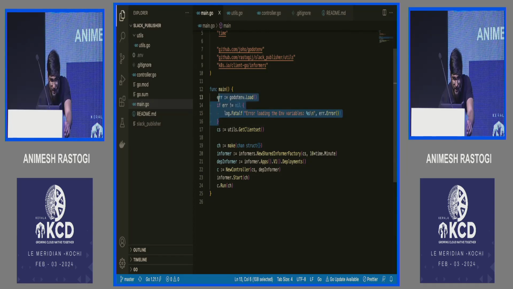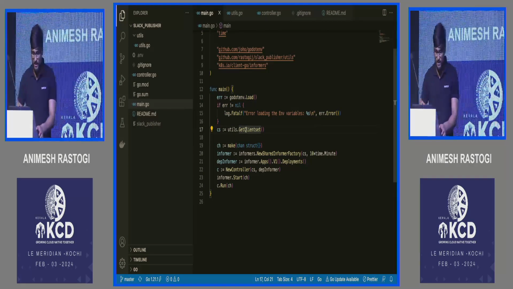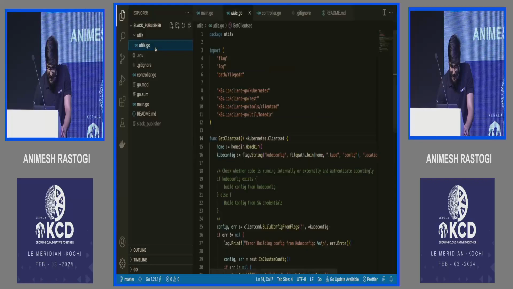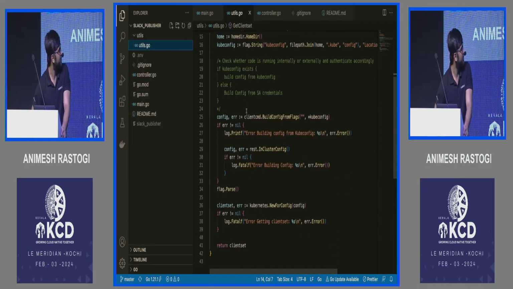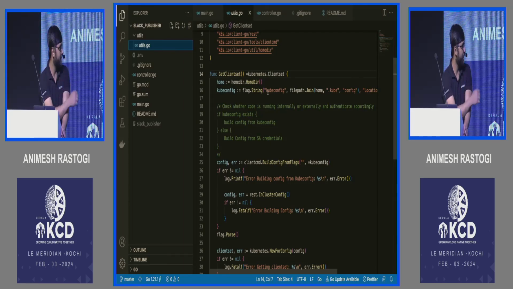I'll load any environment variables that I need, such as Slack credentials or the kubeconfig file. Then I'll create a client set. What is a client set? A client set is what our client, this code, uses to authenticate to the Kube API server. You do not want an unauthenticated request, right?